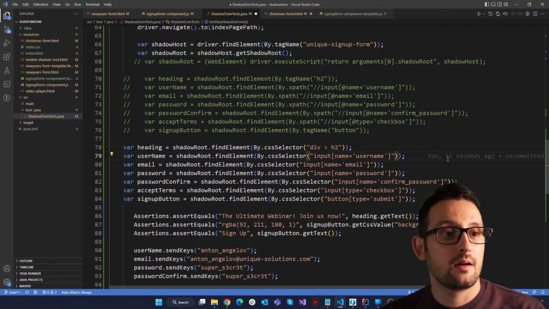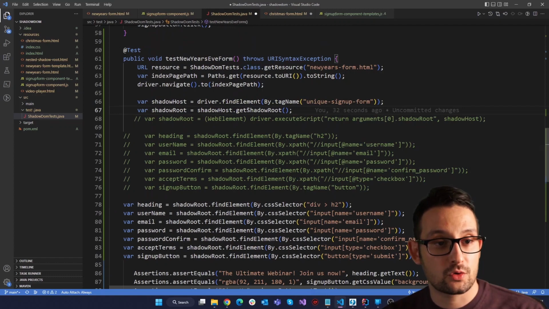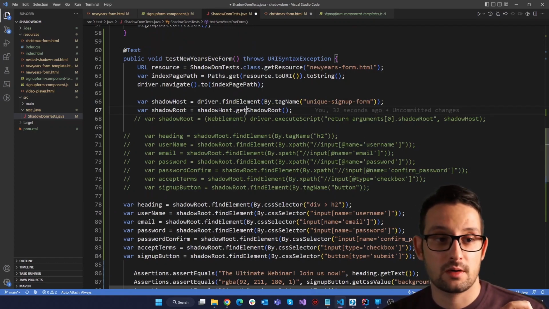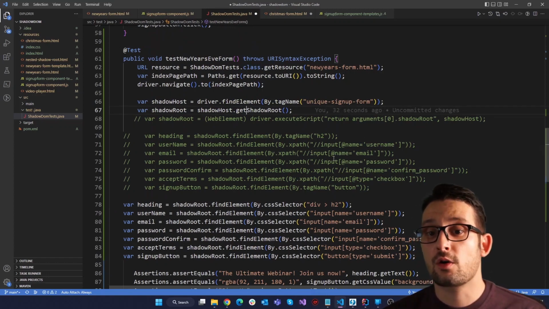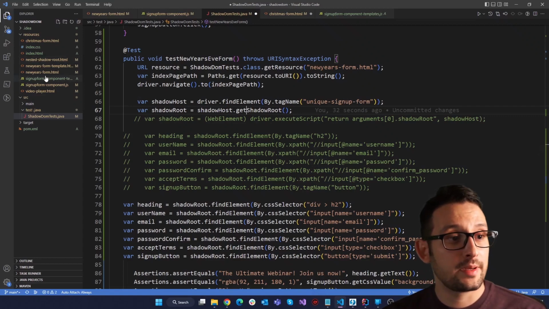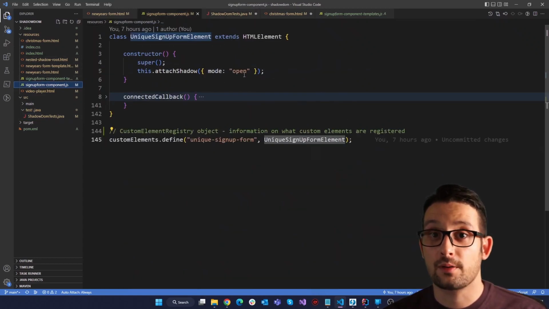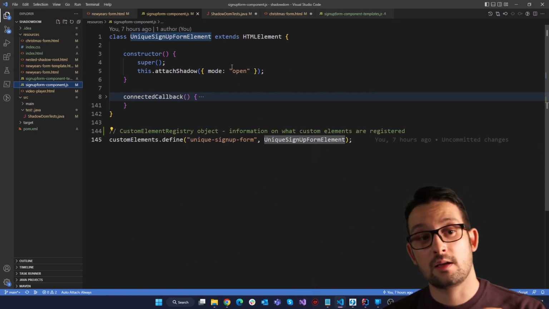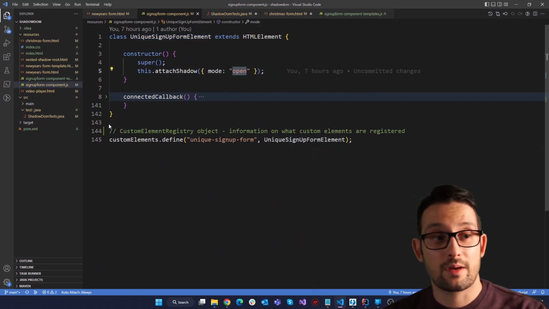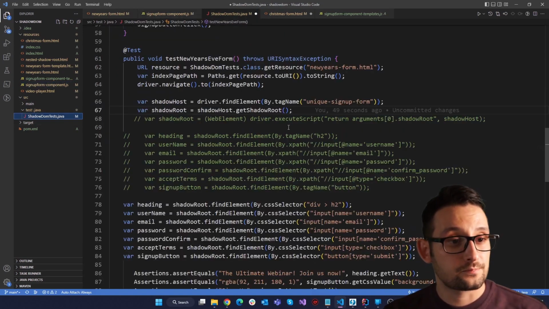Just remember that in order for this to work, the get shadow root, your shadow DOM should be, if you return here, the mode should be set to open. If you set this to closed, the WebDriver test won't work.